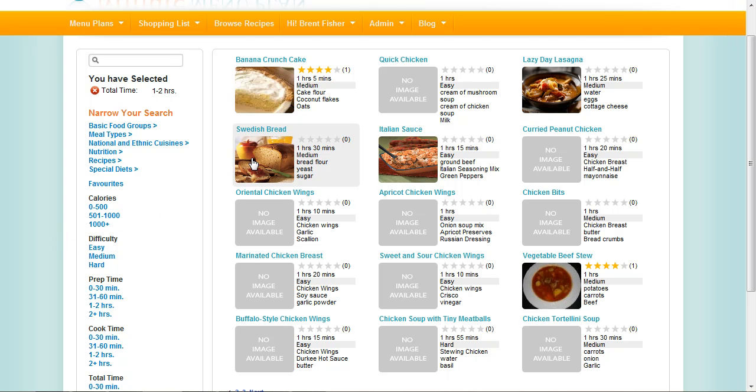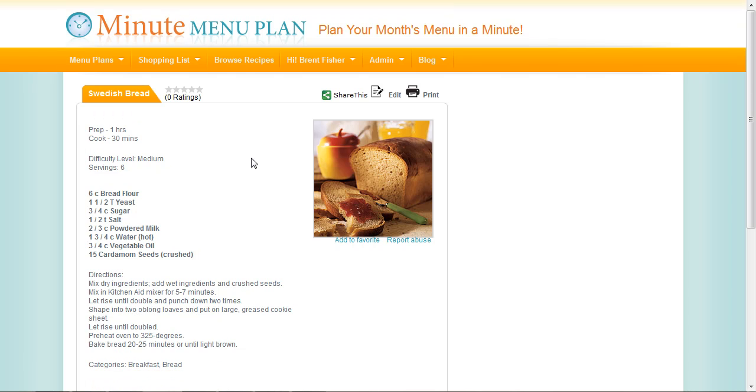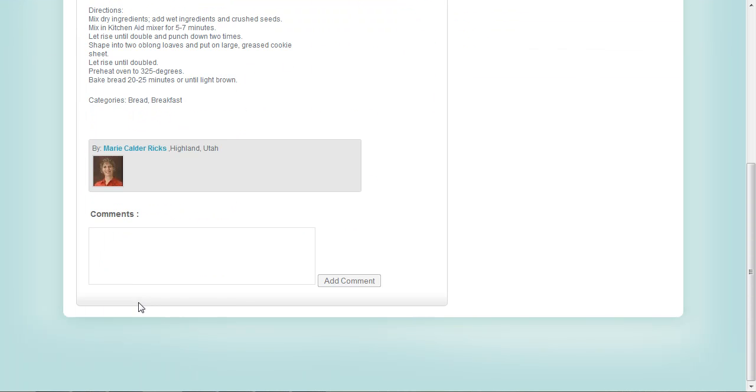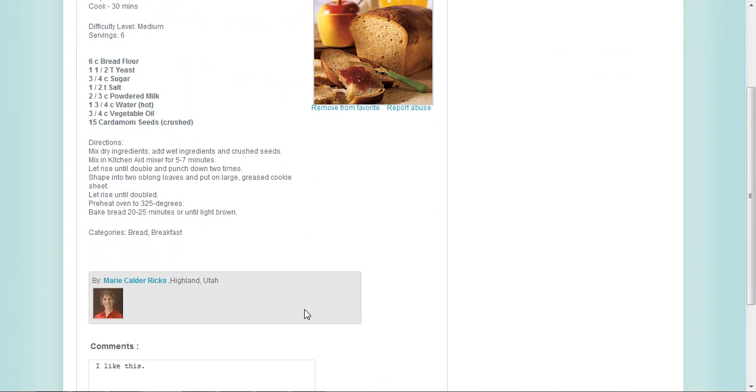You can look at any of these recipes just by clicking on them and see if you like it. If it's your favorite, add it as a favorite. You can look at who created this recipe. If you've done this recipe before, and you like it, you can put that as a comment on one of these meals.